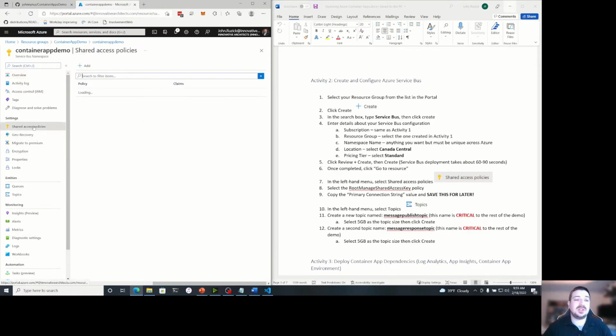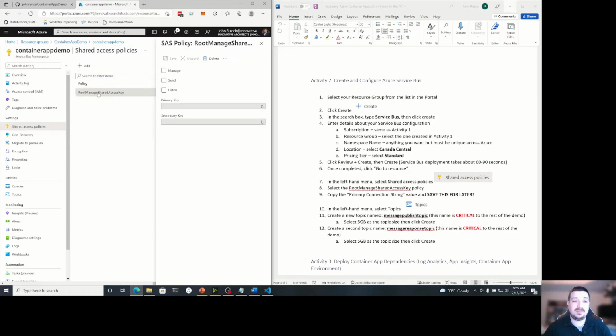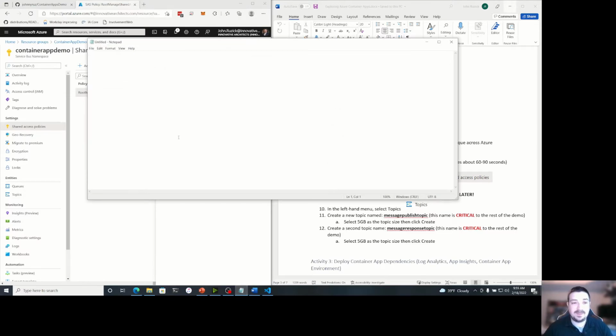So we're going to click on Shared Access Policies on the left-hand side. And in a real environment, you would create some more secure and locked down permissions, but we're just going to grab the root access key. And when we click on that, we're going to see a primary key, a secondary key, and we're going to grab this connection string. So I'm going to go ahead and copy this to my clipboard and save it to a notepad.